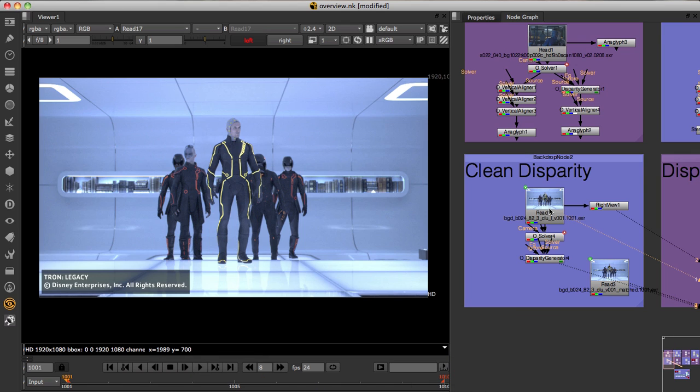All Ocula operations are built on disparity. Disparity is the vector that connects pixels between the left and the right views. Ocula delivers clean, accurate disparity fields, and this is crucial to getting great results in stereo 3D compositing. So this is an interesting shot to take a look at. Let's have a look at the disparity that Ocula is calculating.